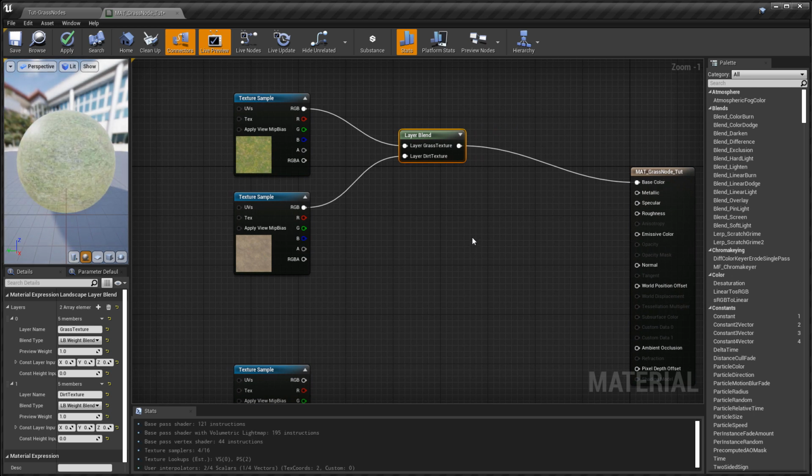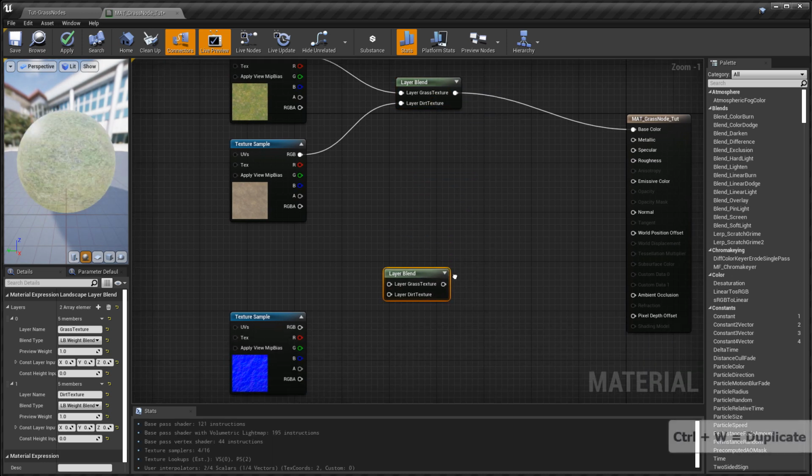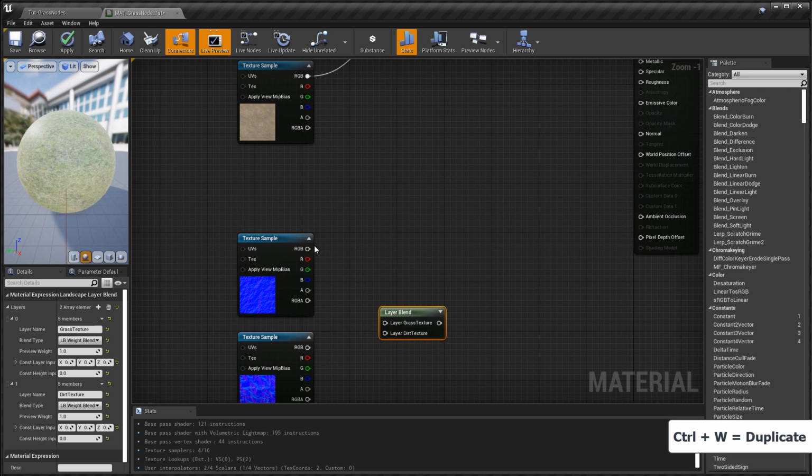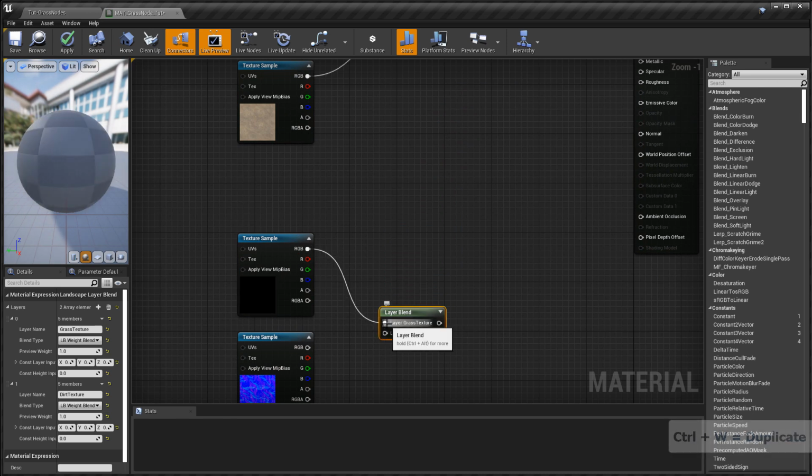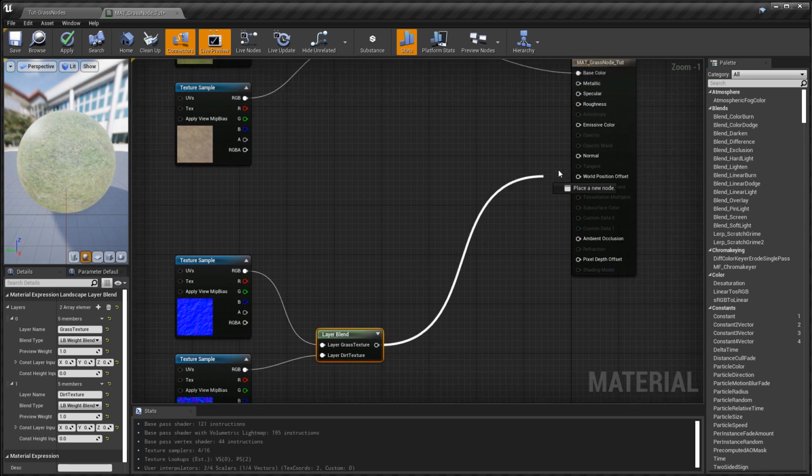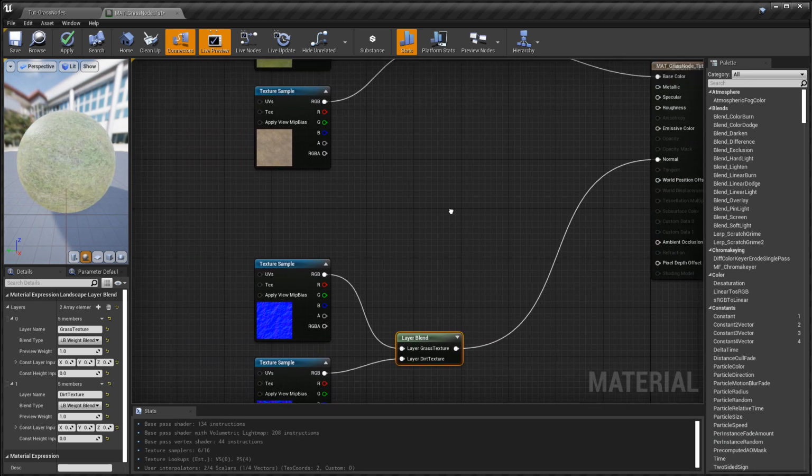And then we need to duplicate this layer blend node for the normal maps. So I'm going to select it, press Ctrl W to duplicate, move it down, and connect the normal maps the same way. And then the output of layer blend will go into the normal map input of the material.